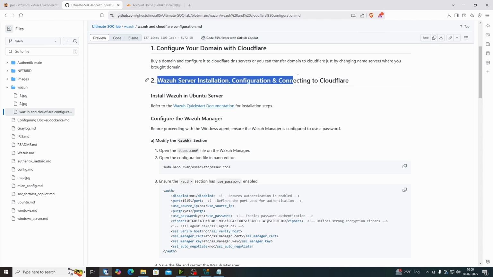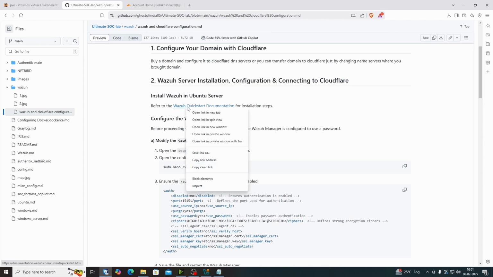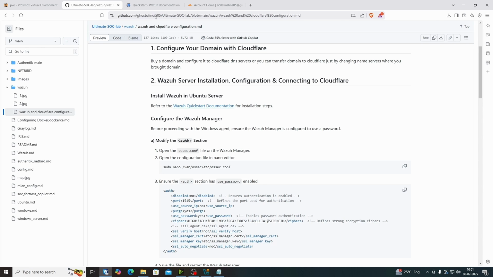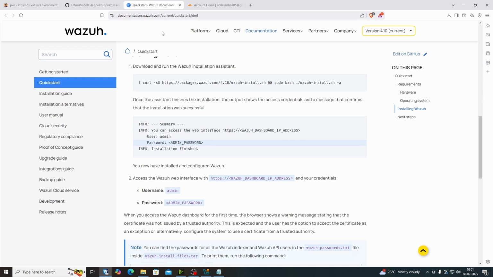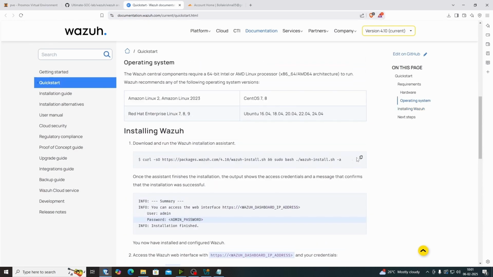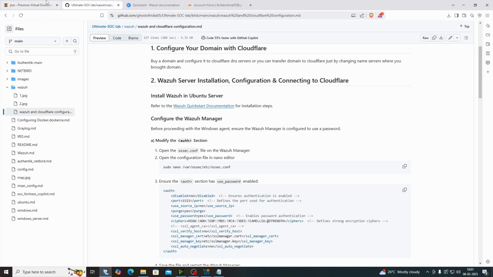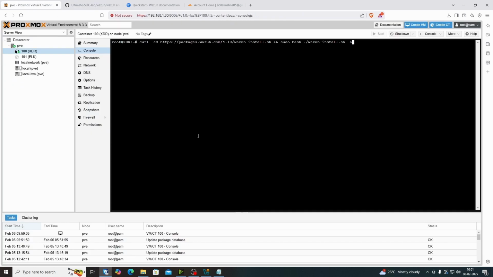After that, we need to install the Wazuh server. Just click the link. I'm going to use Proxmox, but you can use an Ubuntu server also. Just copy and paste this link, the curl command, then press enter. After that, it will install automatically.